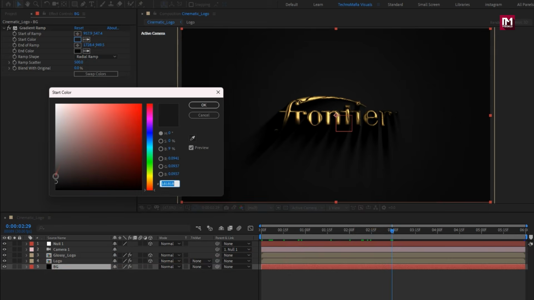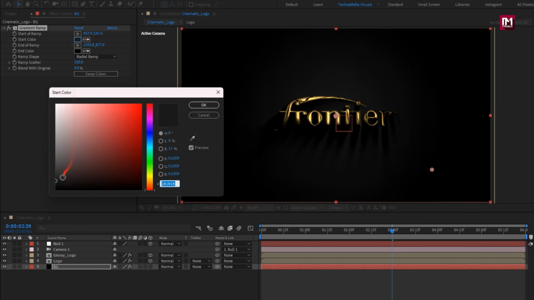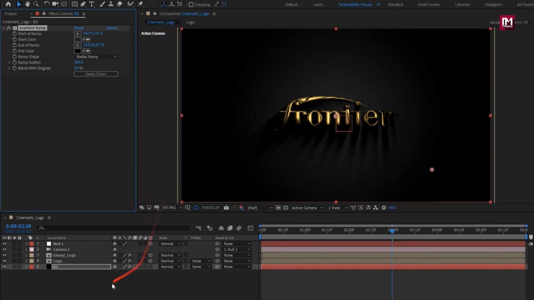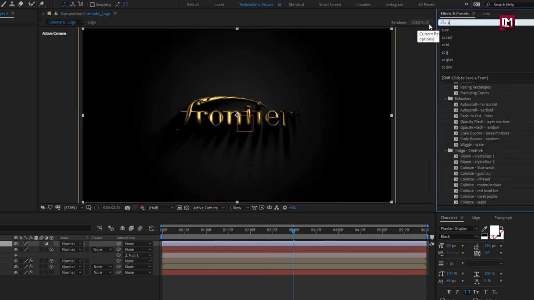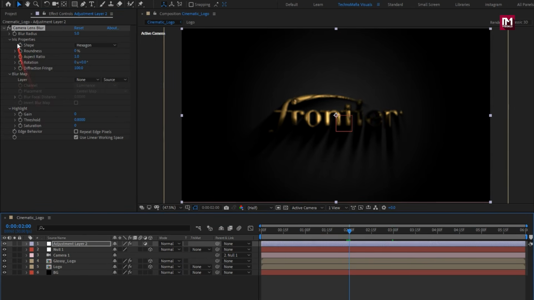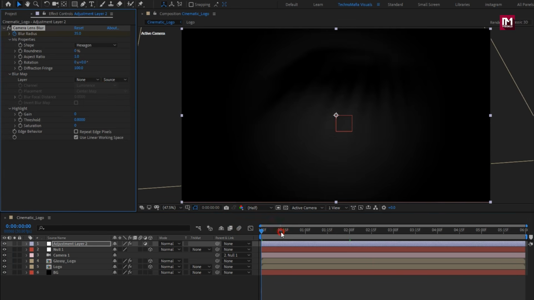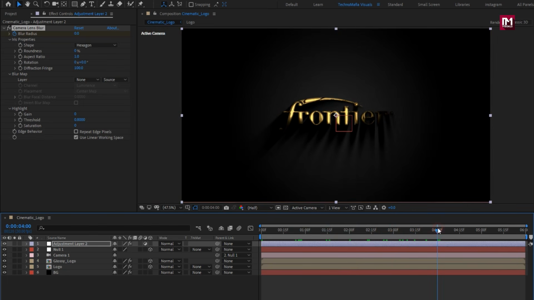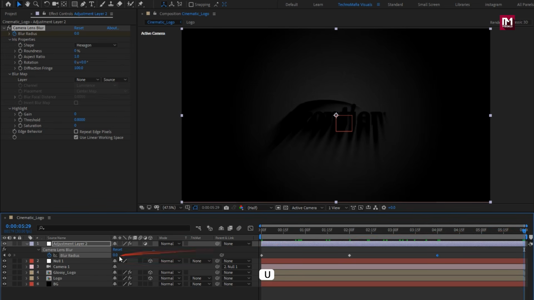Here you can make changes to the background if you want depending on your logo. Perfect. Now create a new adjustment layer. Add the camera lens blur to the adjustment layer. For camera blur, at 2 seconds create keyframe and set blur to 0. At start, set blur to 35. Now create keyframe at 4 seconds. Set Blur to 25. Select Repeat Edge Pixels.